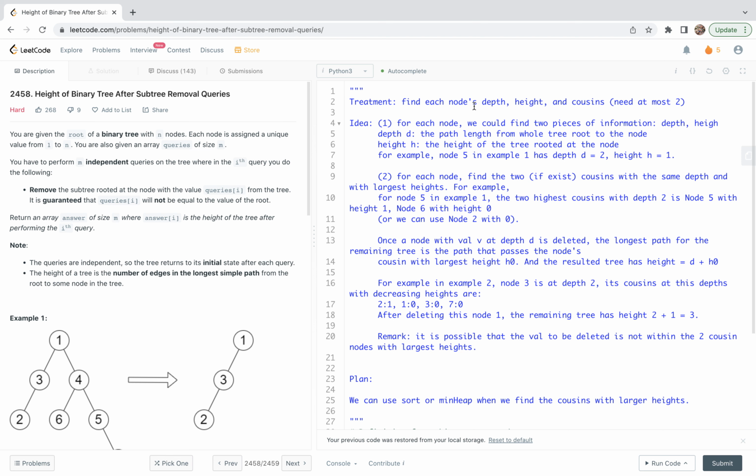Let's have a look at problem 2458, height of binary tree after subtree removal queries. In this video, we're going to share a treatment based on finding each node's depth, height, and their cousins. So here in this problem, we need at most two cousins. First, I'll read through the statement of the problem to digest the requirement, and then we share the idea and do the analysis. And finally, we share the code.